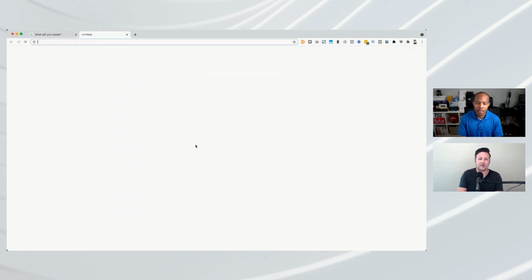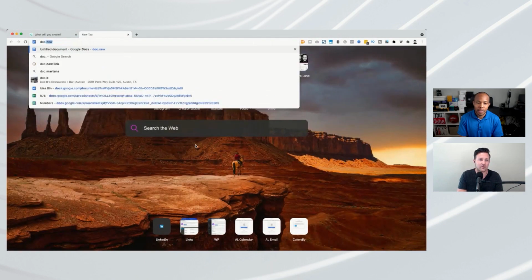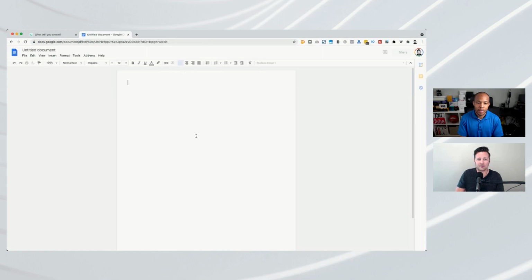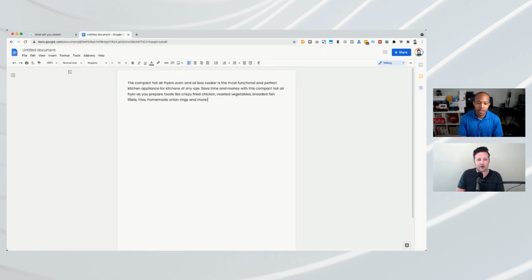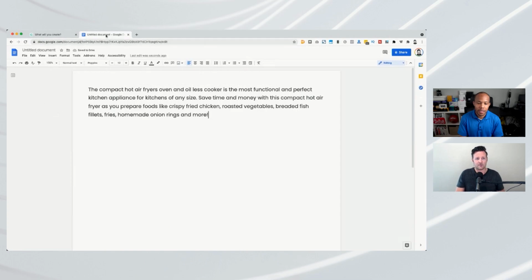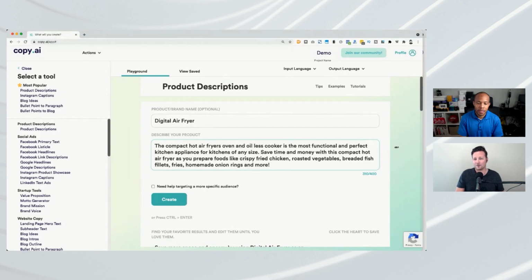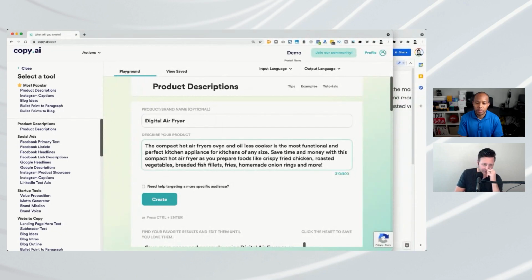I would go ahead and open up a doc. You can go to doc.new and just start pasting in some ideas. Start getting a working document of just some different angles and messaging that you can paste into. But you could then start to play with different tools.